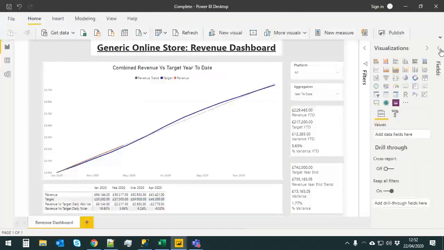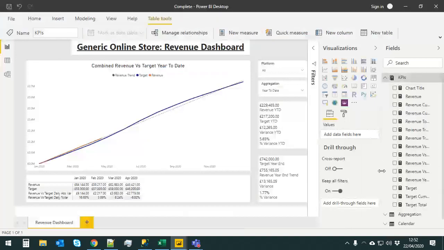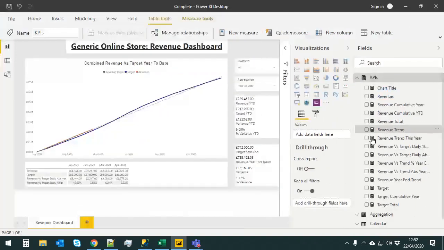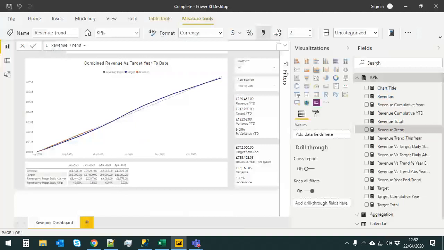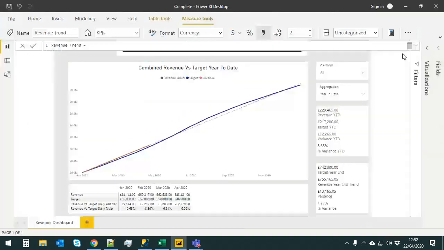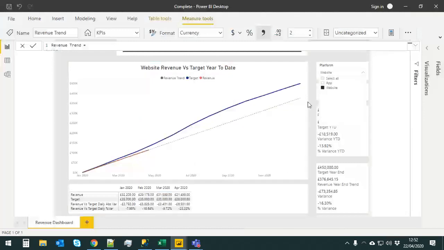The formula I used for that was just something I Googled. If you Google trendline DAX, this just creates a line of best fit, and you give it the measure that you want and the calendar date, and it will just plot a line of best fit against that. The good thing about that is it is responsive against the other slicers. So if you click on the app again, you can see that the app is up and it's way ahead of target, and the website is obviously underperforming.